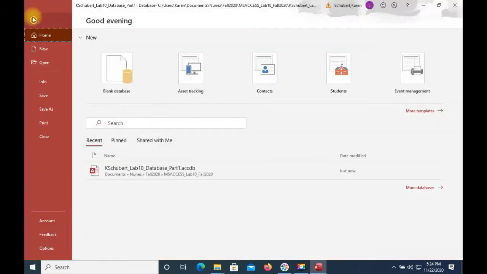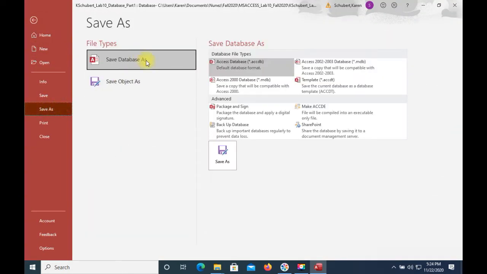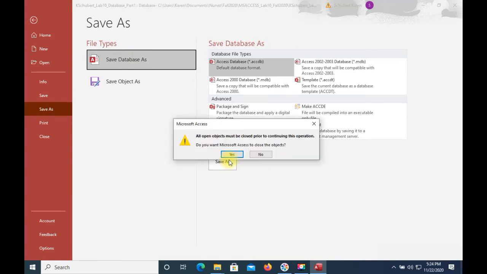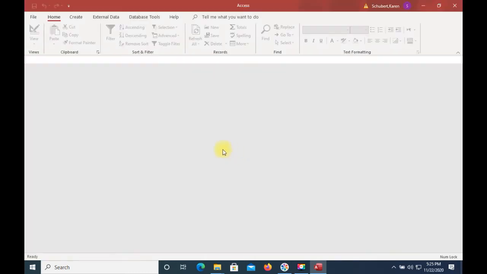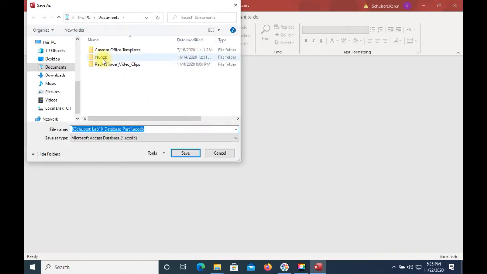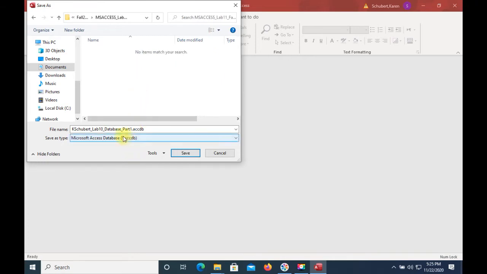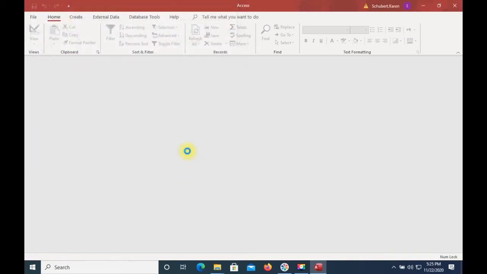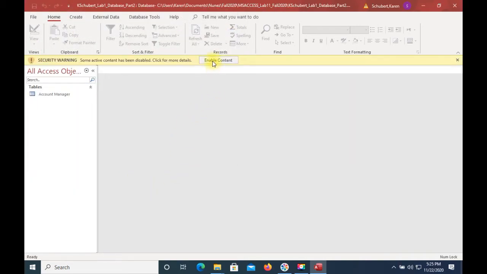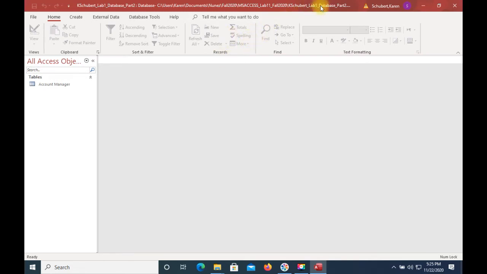So we're going to click on File, Save As, Save Database As. We have to close the table back up. We're going to go to the folder where we wish to save it. And we're going to name it first initial, last name, underscore lab11, underscore database, underscore part 2. And we see now that we have a different name here.